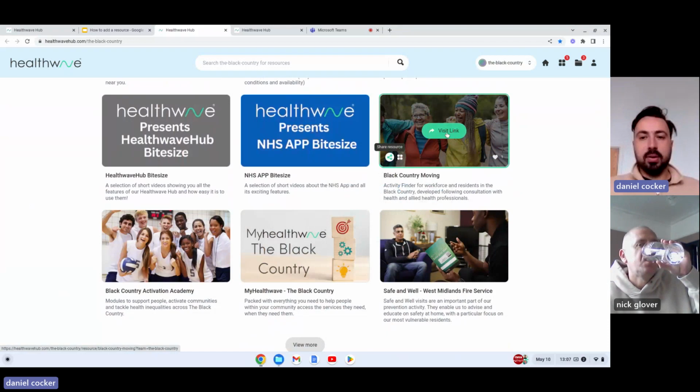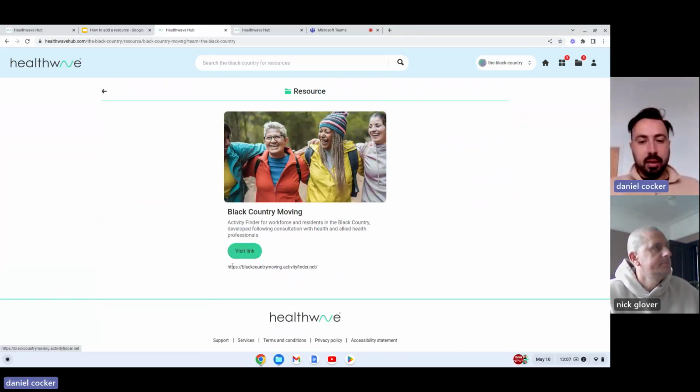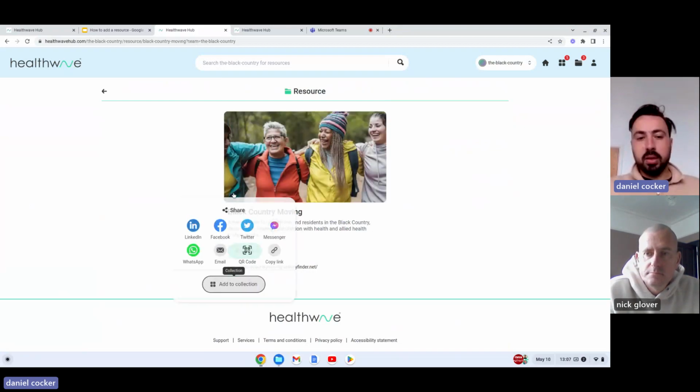You can click into your resource, and from there you can visit the link, and as you can see that shows you the link that it's taken out to. So this Active Black Country activity finder, if I was to click that, would take you out there. But within the resource you can also share it, as you can see.